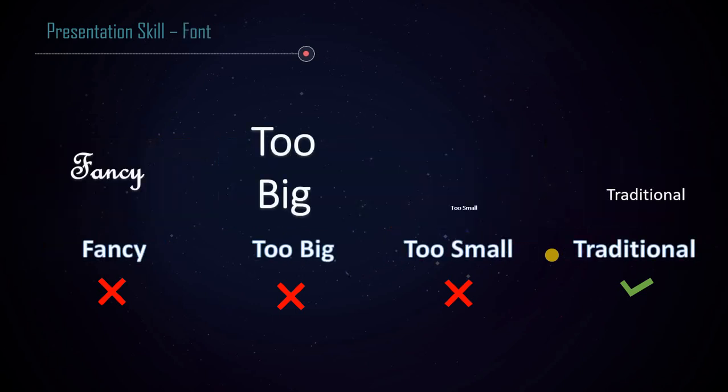Next is the presentation skill in the font. Font is very important because you're writing text. If you're writing some fancy text, that is not effective, because the human eye will find it difficult to understand what the exact text is. Too big is also not good, because if your text is too big, the other part of the slide, let's suppose an image is also there, that is not effective. Too small is also not good. Too big, too fancy, too small, it's not good.